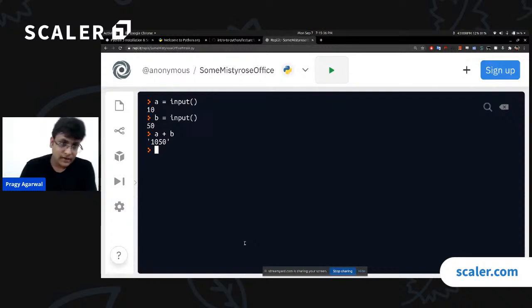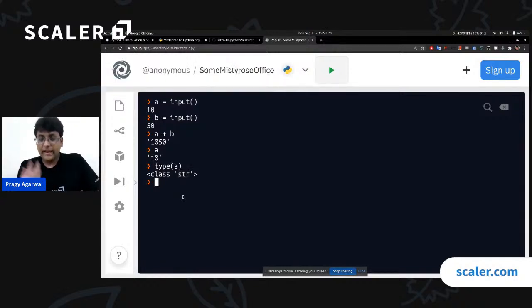So what happened over here was that whenever you do an input, the value is returned as a string. Don't worry about what I'm typing right now. But if I ask for the type of it, it will say that it is a string. What I am trying to get as input is a number.